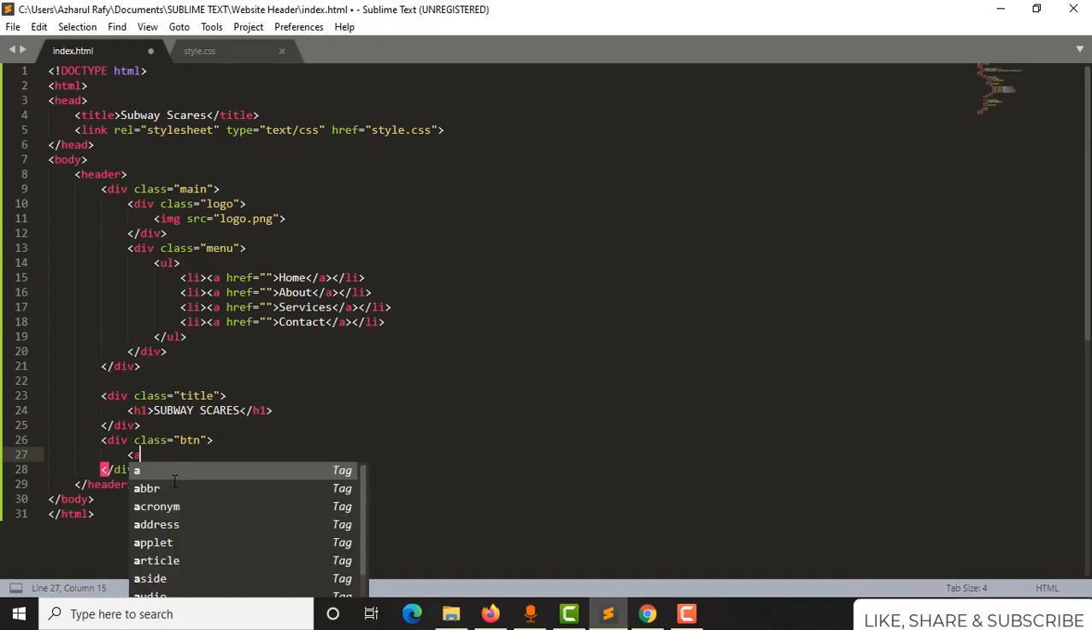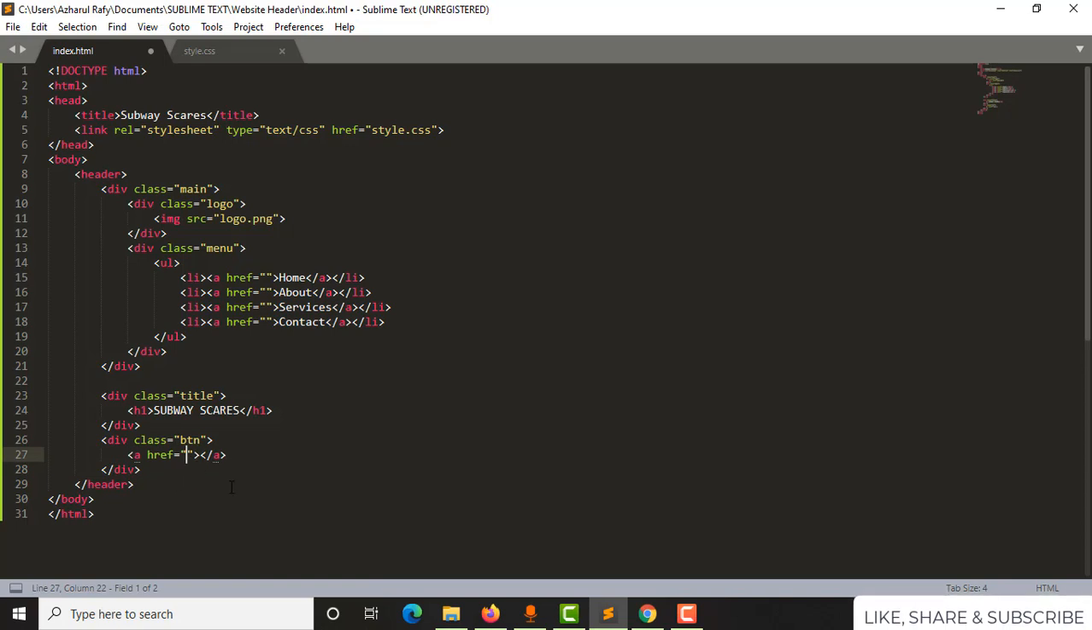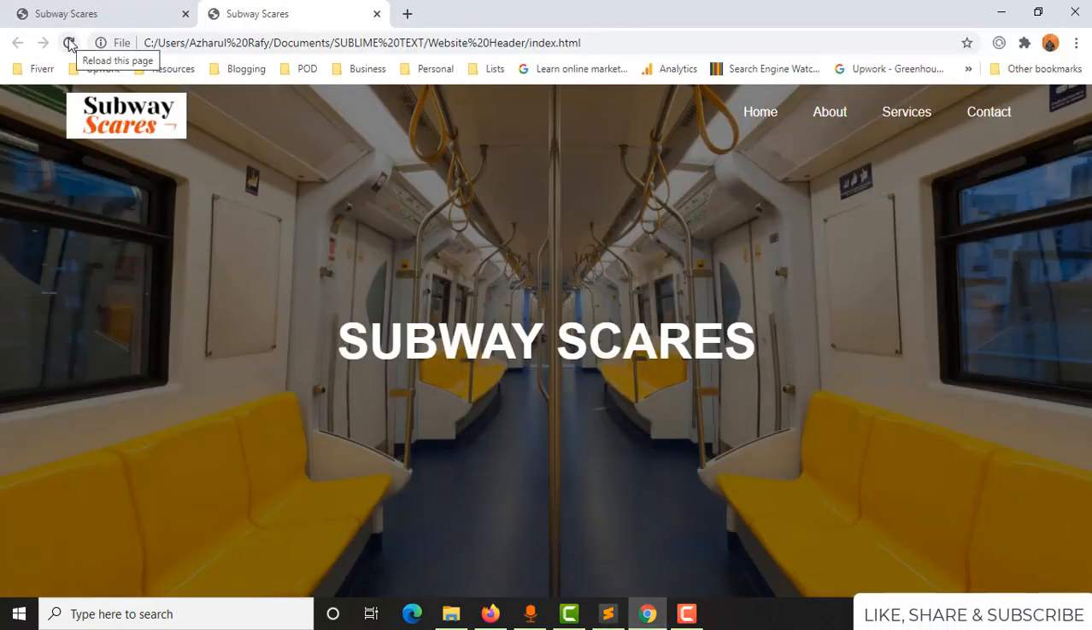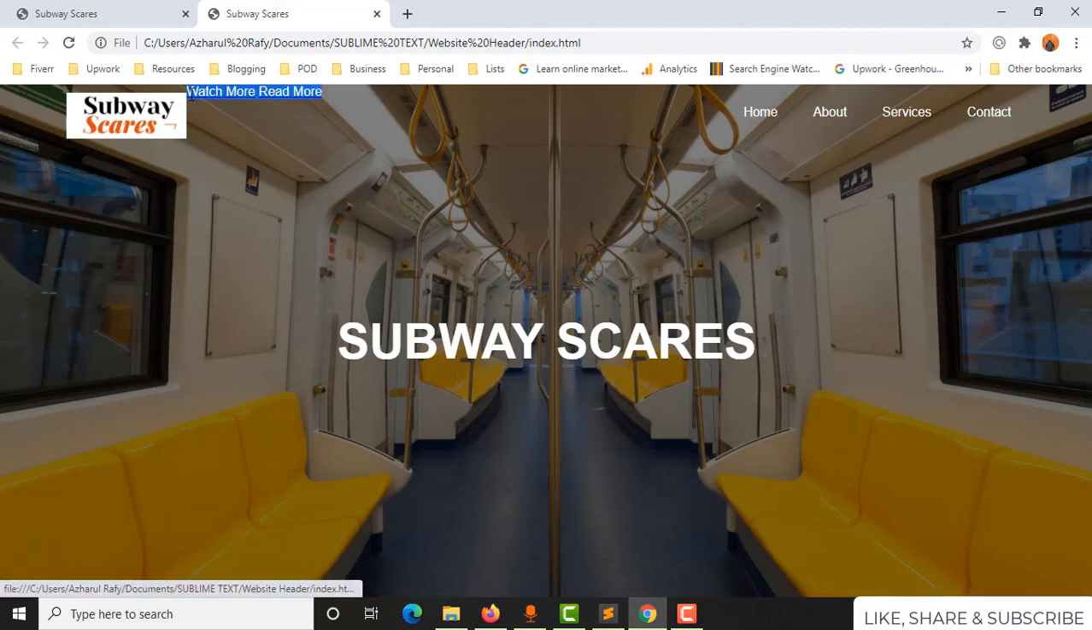So now we are going to take an anchor tag, and I'm going to put a hash here. Okay, and then I'm going to type out something for the button text, let's say watch more, and I'm going to copy this one to add another button, and instead of watch more, let's say read more. Okay, now if I just save this file and go back to our web page and reload this page, take a look, we have got these two buttons appearing here.